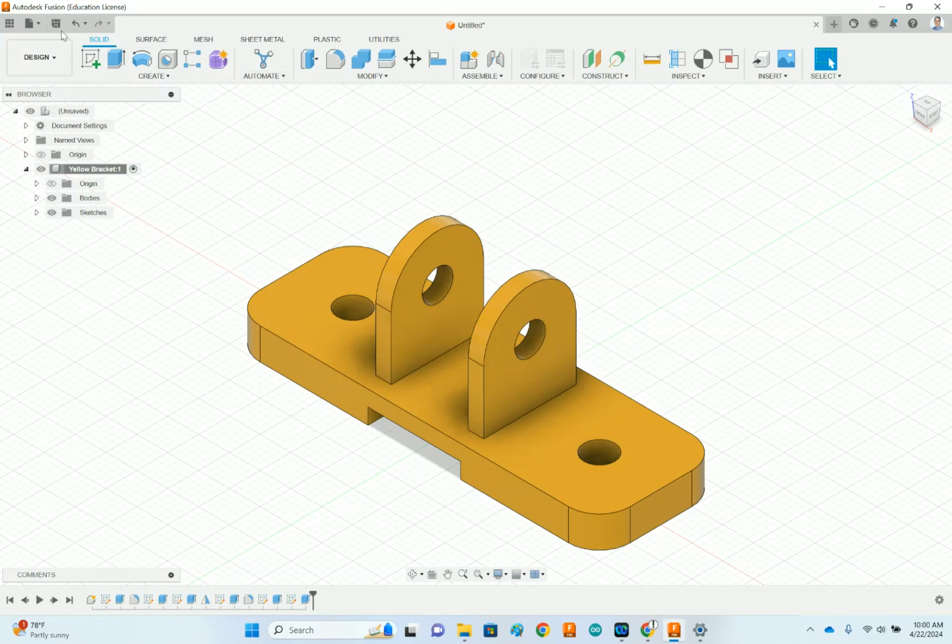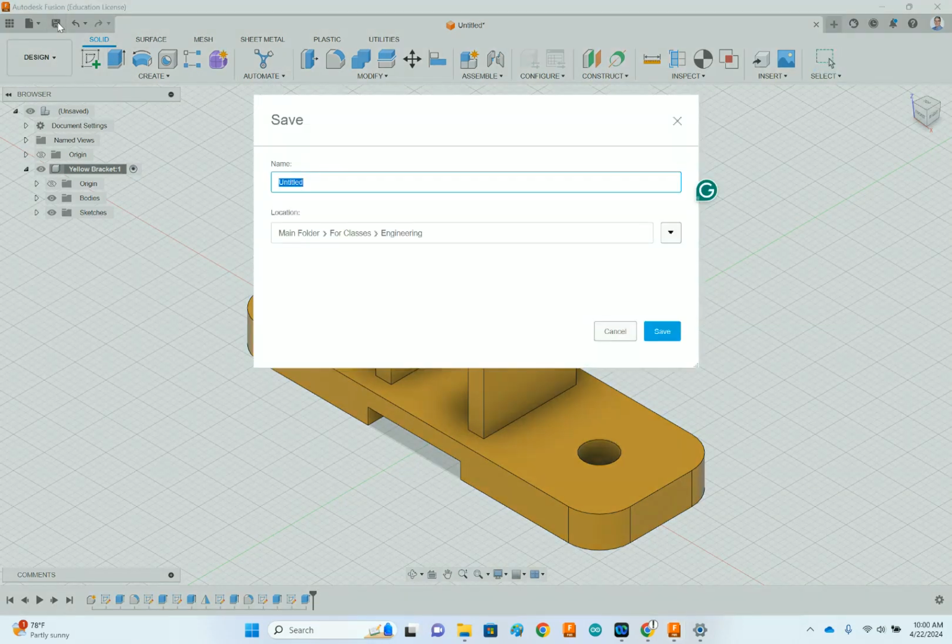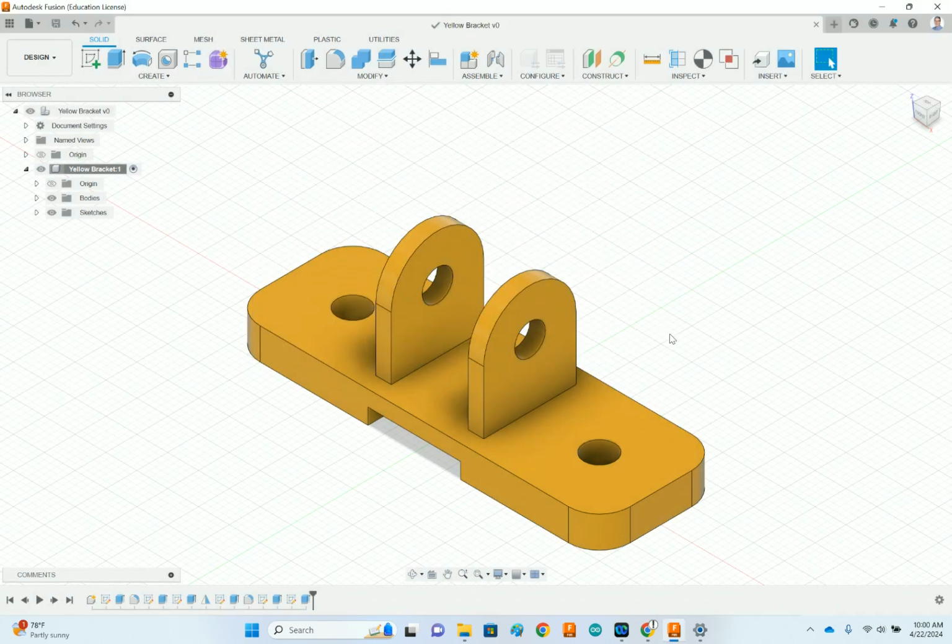Click Close, we'll go Save, call it Yellow Bracket. This should be the same place that you navigated to at the very beginning of the video, and you click Save. Your file is saved.